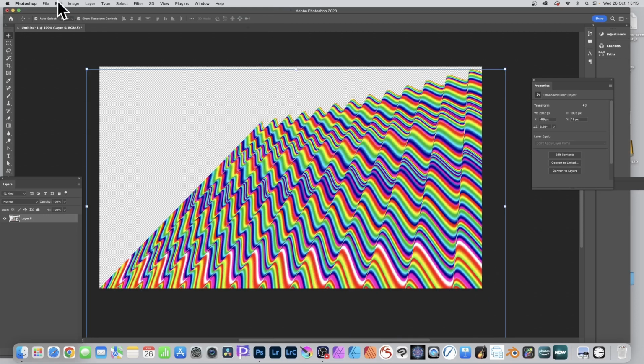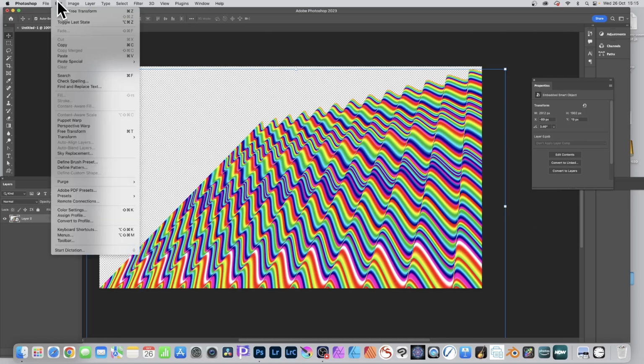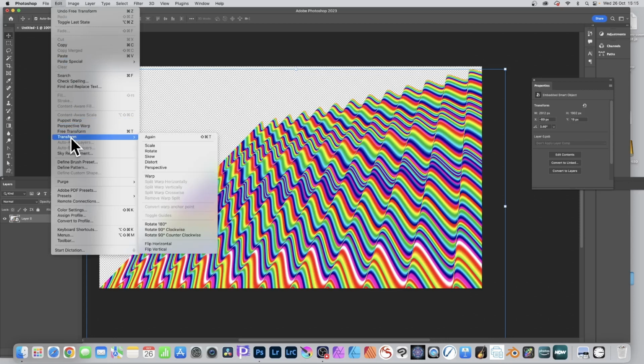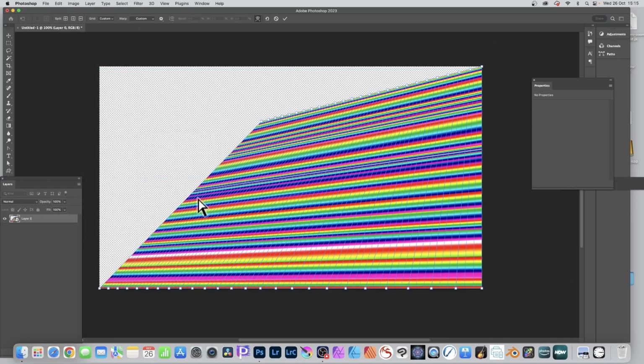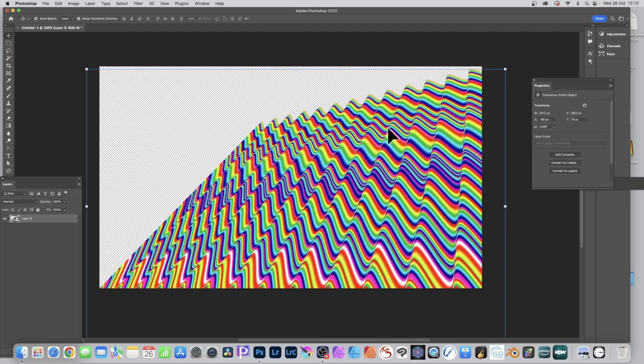You can always go back. So if you decide, you know what, I don't want to edit and transform and warp. And the thing is, there it is, back to that again. You don't have to, of course, but it does give you the option. And that's the great thing about smart objects. You can then use them and change them. So I'm just going to go with that one.